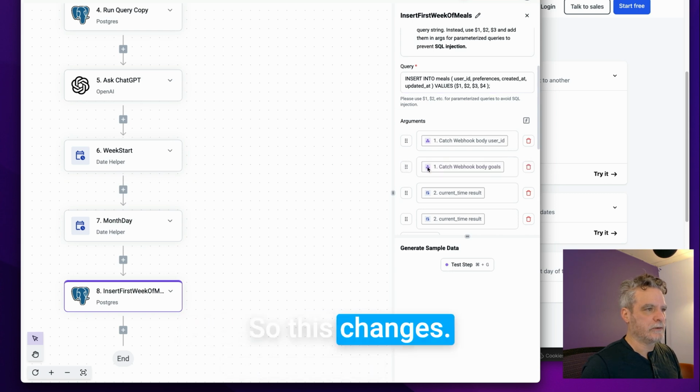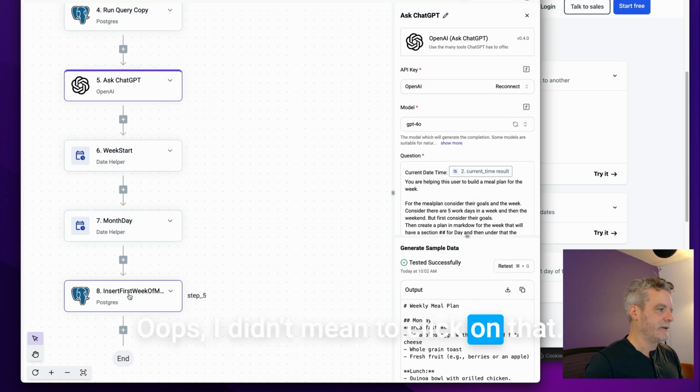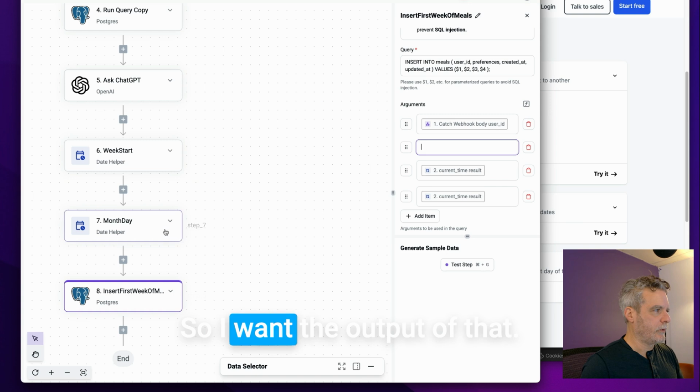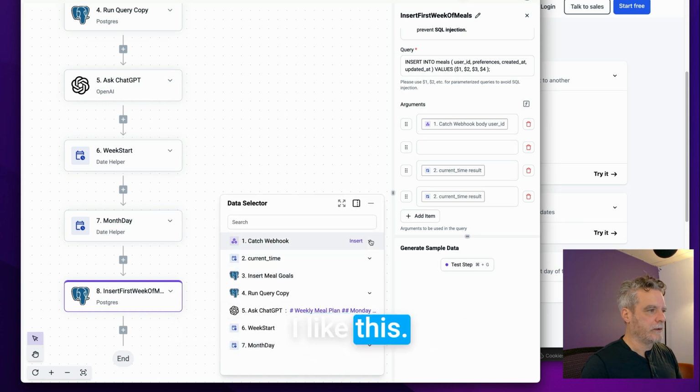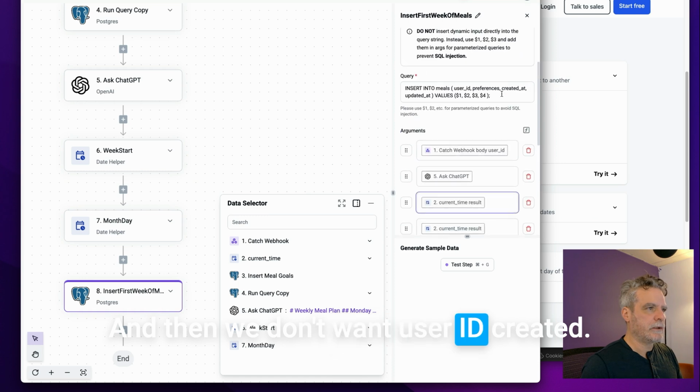So this changes. What we want is the outcome of this guy. Oops, I didn't mean to click on that. Let's see this one. So I want the output of that. So I want the output of that. So how do I get, here we go. I like this. This isn't bad. So we want the output of that, and then we don't want ID create update now.